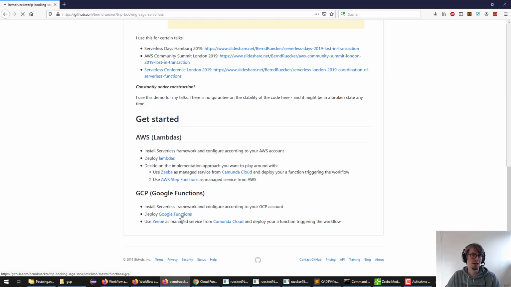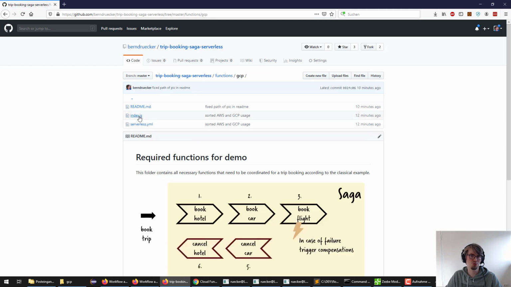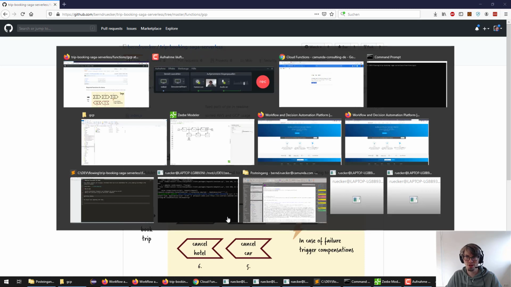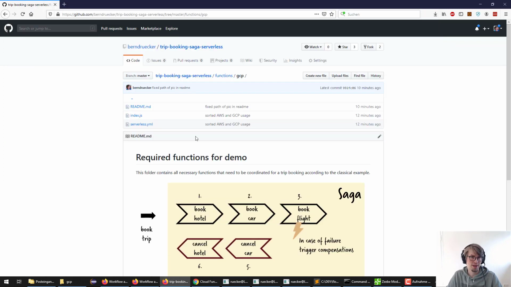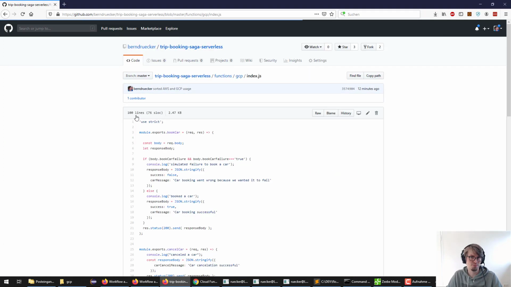If I go there, you see that the first thing you have to do is deploy these functions. They're the basis of what we want to do there. So let's quickly do that. I'm using the serverless framework, so you can just go there and say, hey, serverless deploy. You could do that differently if you like. You just have to make sure you deploy a couple of functions onto your GCP account.